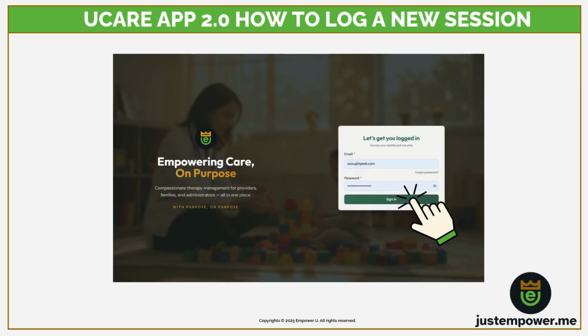Here you are introduced to the initial login page of the UCARE 2.0 app. Let's begin by logging into your account. First, you're going to log into your profile, add your email and password, then click on Sign In. Please remember that for your initial login, you will be prompted to utilize your EU email and the temporary password provided on your welcome email directing you to this page. This is all explained to you on the logging in training.